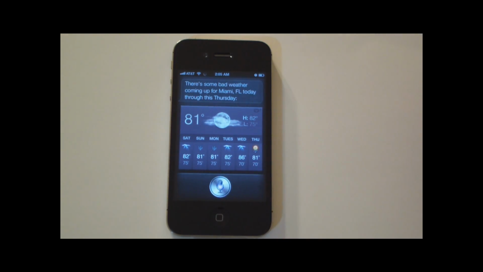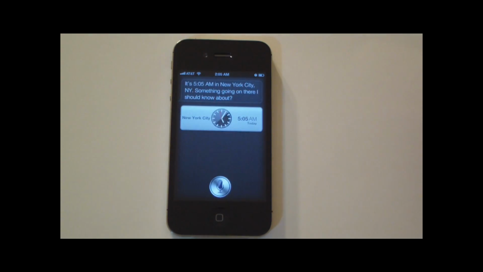And you can ask it, what time is it in New York City? It's 5:05 a.m. in New York City. NY, something going on there I should know about?